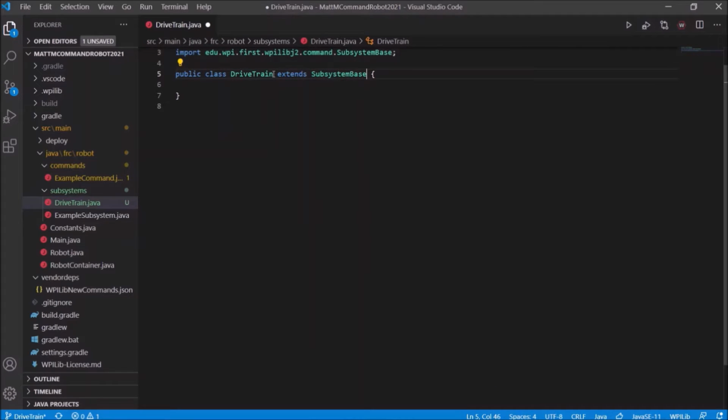Extending means that it's going to clone that class. So Drivetrain is a type of SubsystemBase, but obviously we're going to add to it. SubsystemBase gives us a lot of functionality that we don't want to have to bother creating. So all subsystems should extend from it.